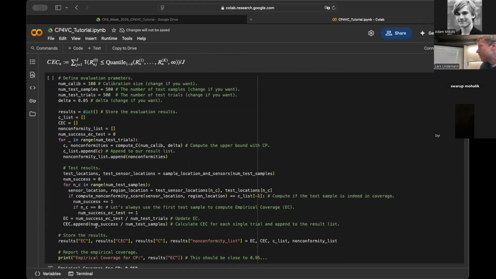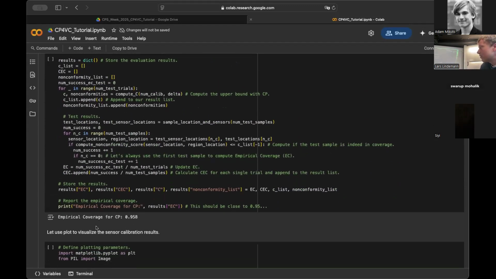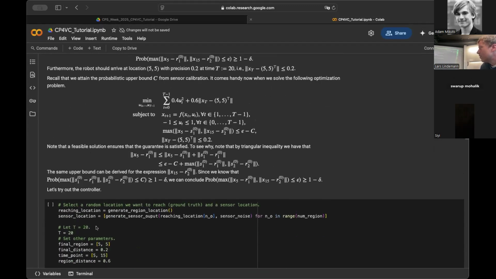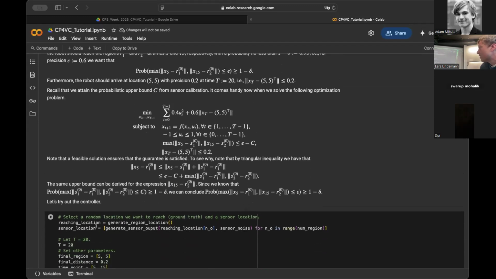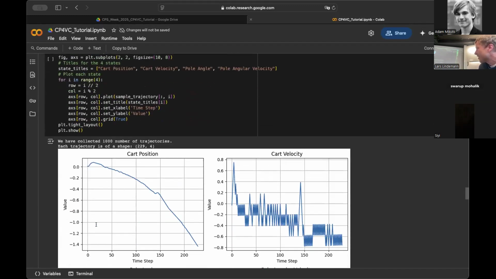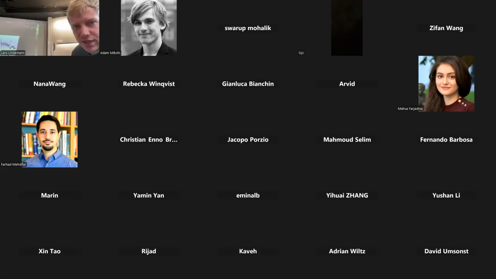Then in the remainder, we compute the empirical coverage and the conditional empirical coverage, and we plot those. There's some functionality if you want to use it as well. And for the control synthesis, I'm sure you've coded up an open loop controller at some point. So this is done over here, but feel free to check it out as well. All right, so that was the first example.